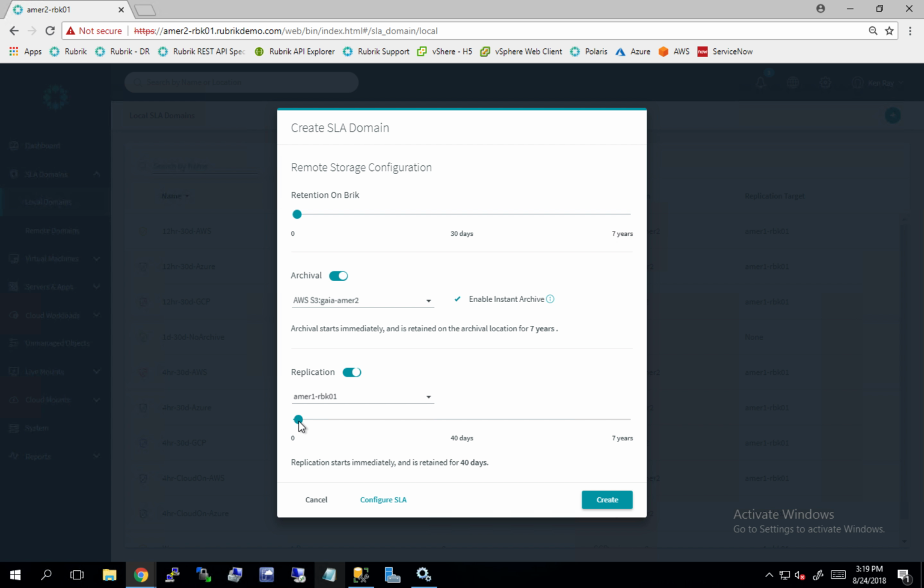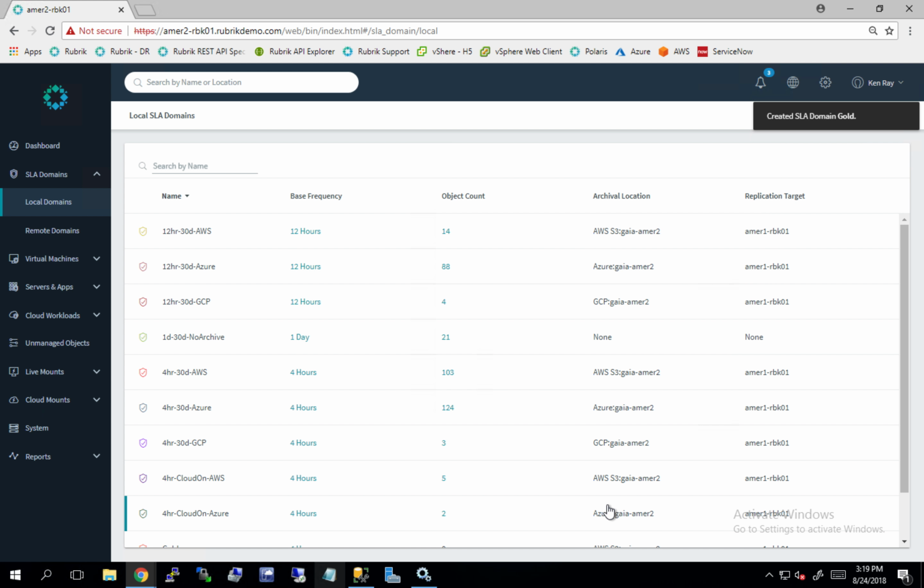So in this setup, I've specified that I'd like to take the data, keep it locally on the Rubrik for 30 days, but also archive that out for long-term retention requirements out to 7 years, but also replicate it to a secondary site in my organization and keep that data over there for 40 days. I'll hit create. So I just created the SLA policy that matches my business requirements.